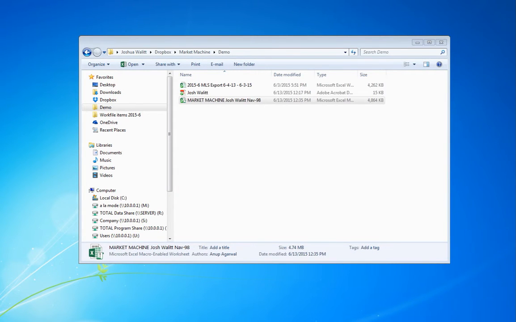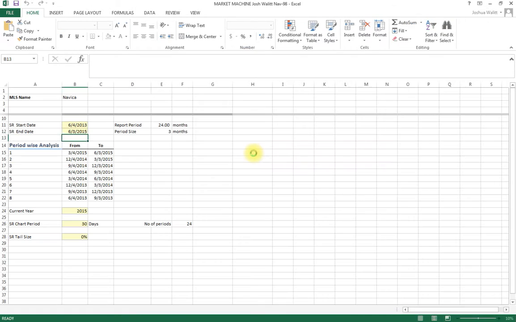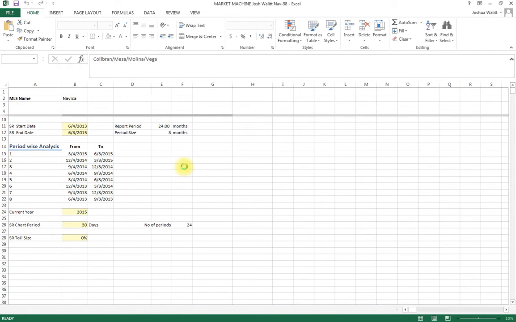Well, welcome back. I'm Josh Wallet, and I'm talking about the Market Machine, a tool we can use to generate market charts and reports, as well as a regression tool. So let's go ahead and open the Market Machine again. We can see it's just where we've left off.